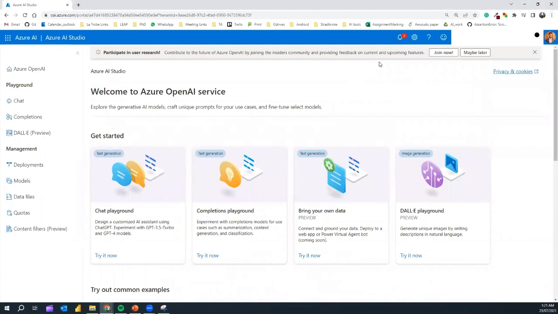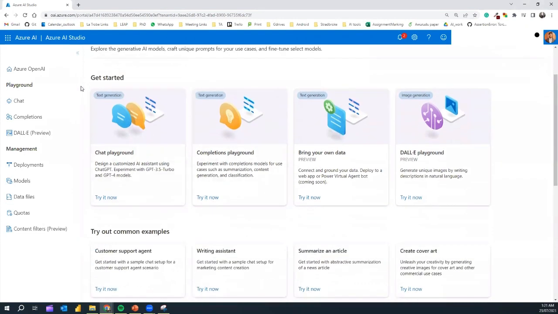All right. So here in the home page, it says, welcome to Azure OpenAI service. Explore the generative AI models, craft unique prompts for your use cases, and fine-tune select models. In the getting started, there are four options to try out: chat playground, completions playground, bring your own data, as well as DALL-E Playground. You can click on any of these and open it up.